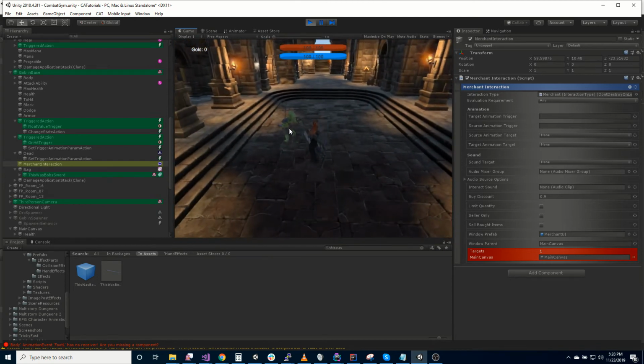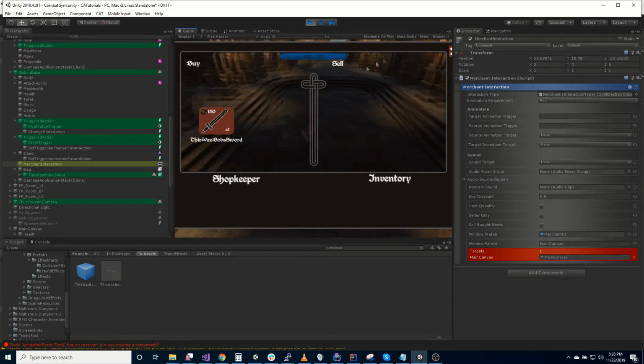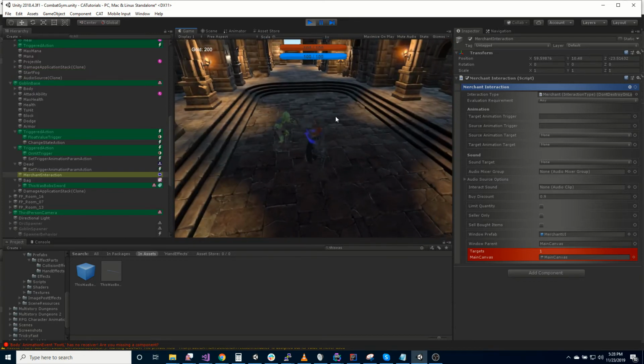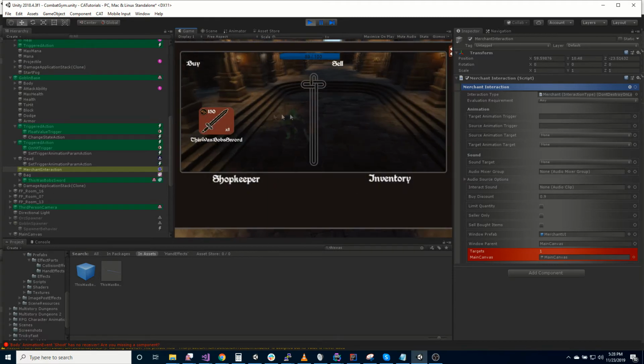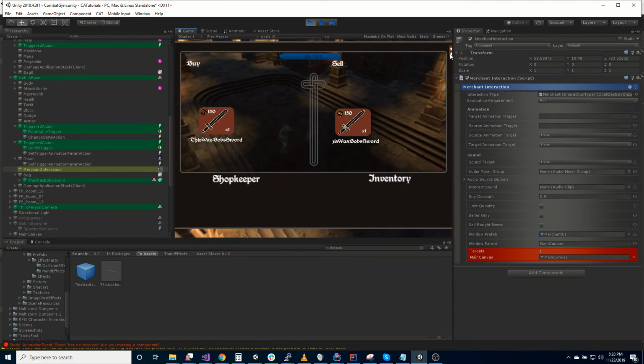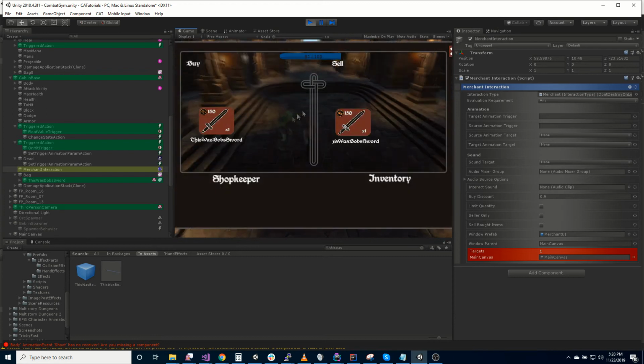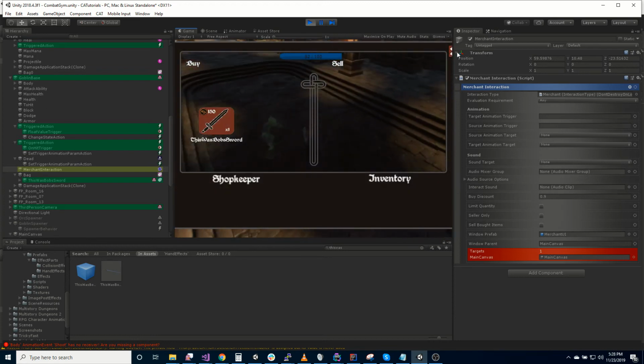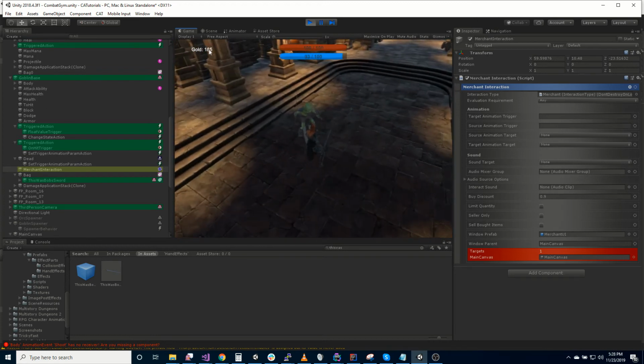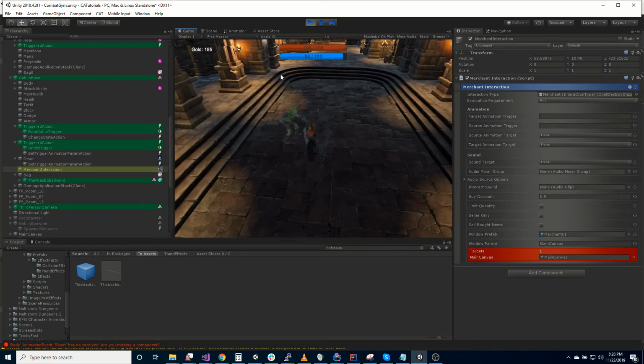Come over to this guy. Oh, we need to do our ability first so we can get some gold. So we get 200 gold. We buy it. We got 50 gold. We sell it back. Now we got 185. So we got 90% of our gold back.